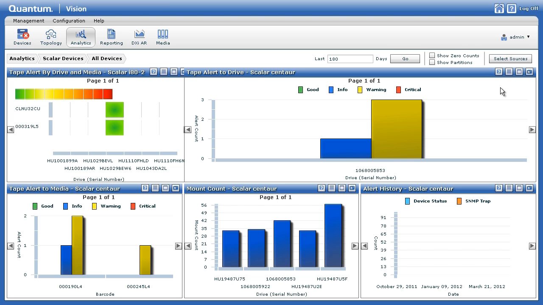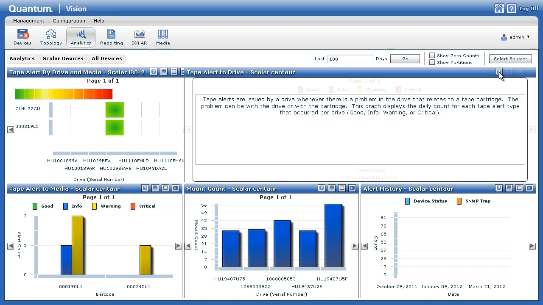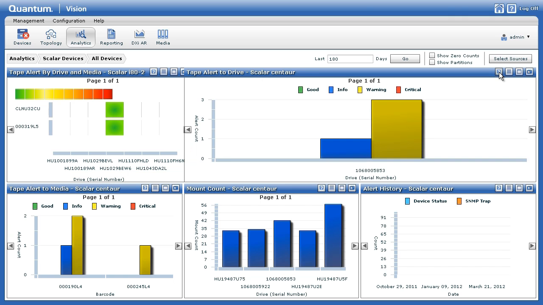As you can see, there are a number of different graphs available, so let's talk a moment about how they work. First, let's talk about some icons. The Help icon provides a description of the report and how to use it. This can be very helpful, especially with the first few times you use Analytics. Click the icon a second time to hide this information.